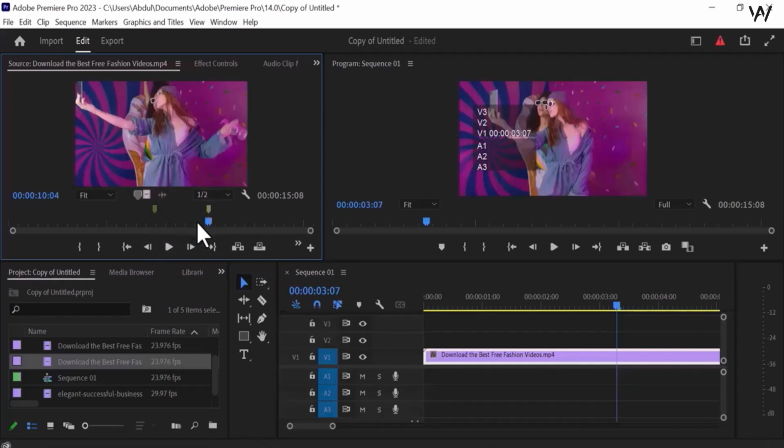If you want to add more detailed information to the marker, you can use the Marker menu at the top of the Premiere Pro interface. This is the marker menu. When the playhead is at the desired position, go to the Marker menu, or use the keyboard shortcut Ctrl M.